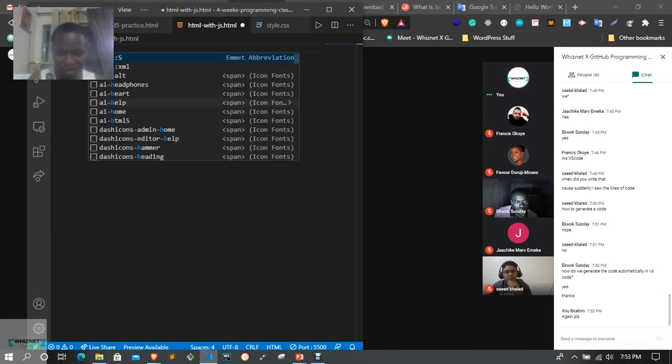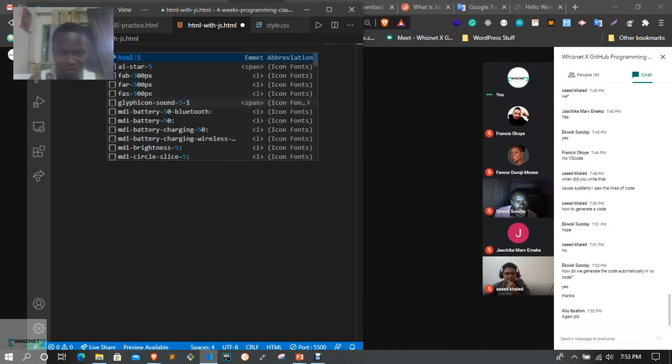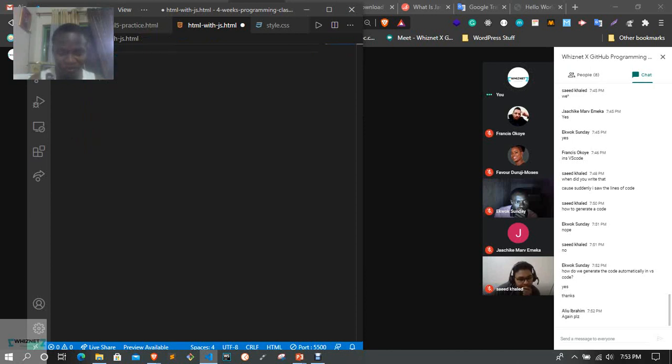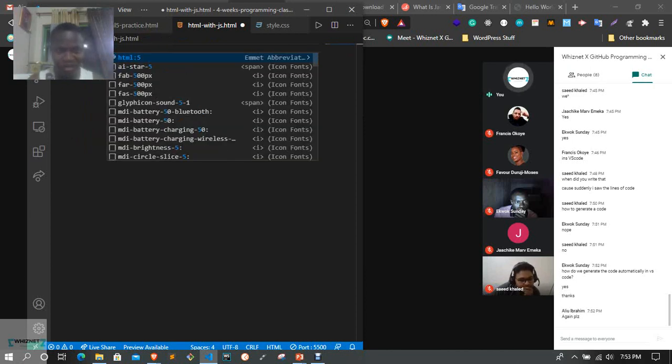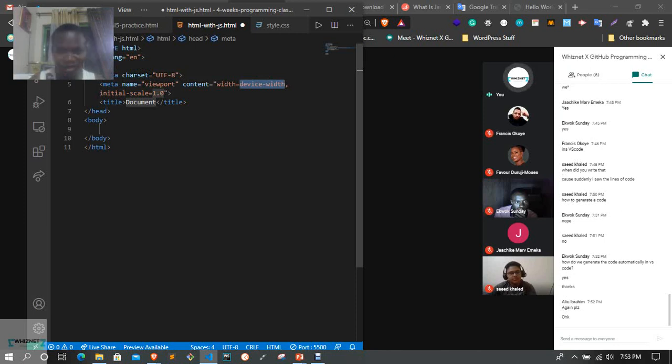So we use, I said, HTML:5. Can you see that my Visual Studio is already giving me the Emmet abbreviation? So I can click on it and it generates it for me, or I can just write it and press Tab to auto-generate it for me. Do you get that now? Okay, that's cool. So now the title of our web page will be hello world.